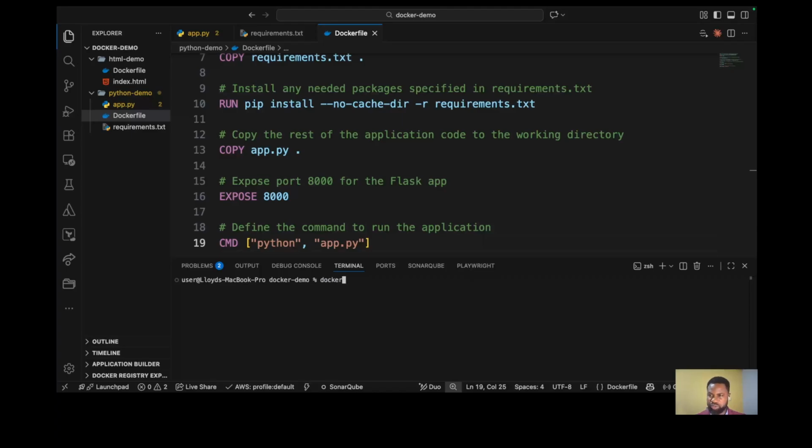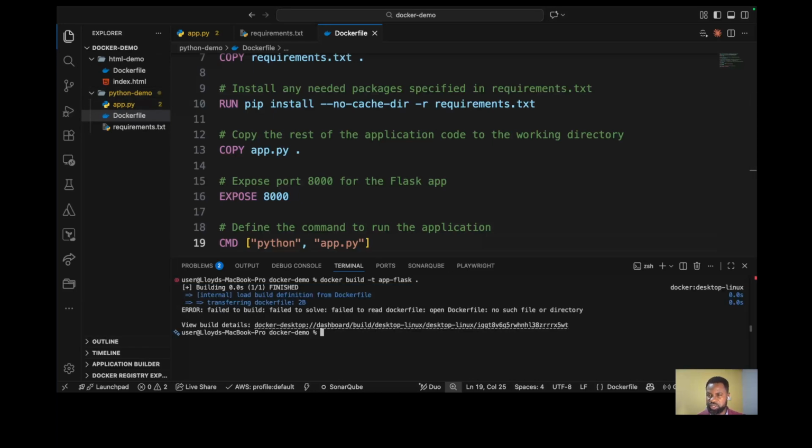So you are going to use docker build, and then we are tagging the image. So let's tag the image. We can do it app-flags. Okay, and then specify the directory of the Dockerfile, which is in the root directory of the application. So you can do this.